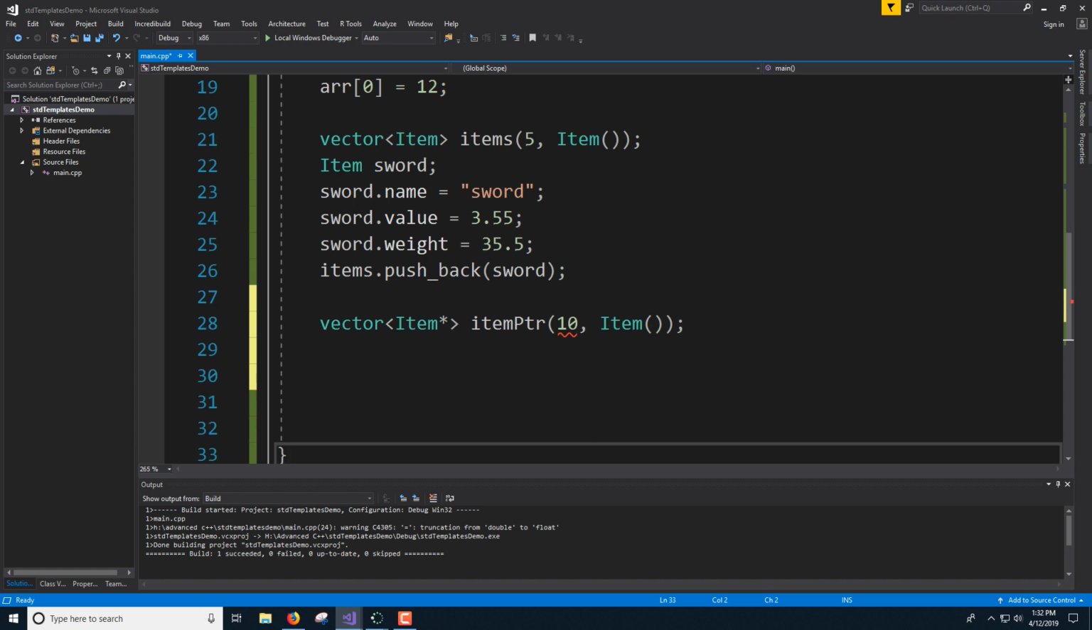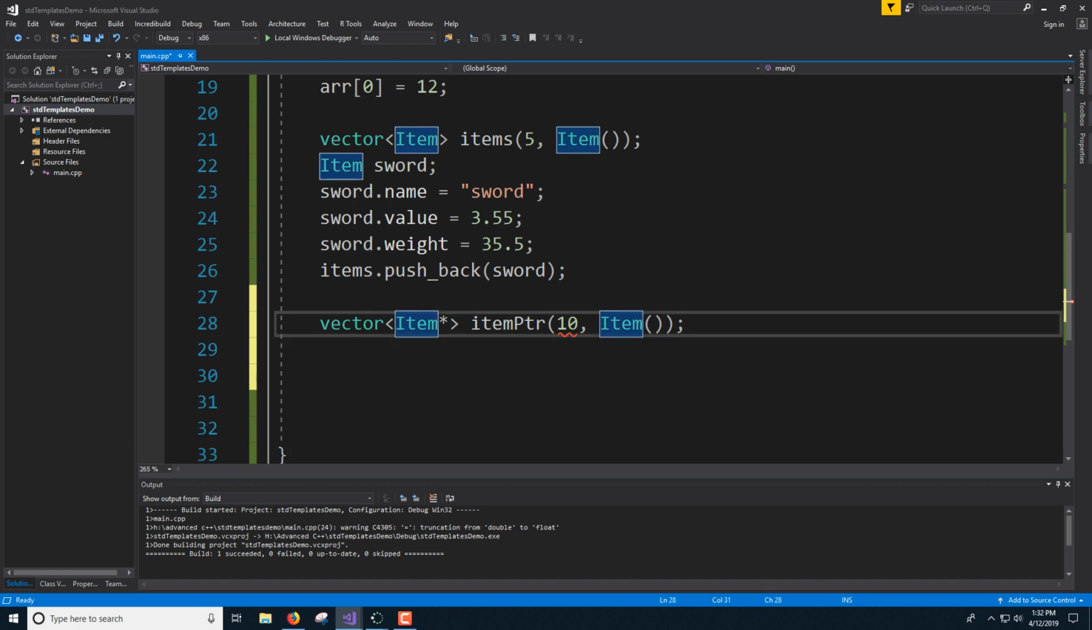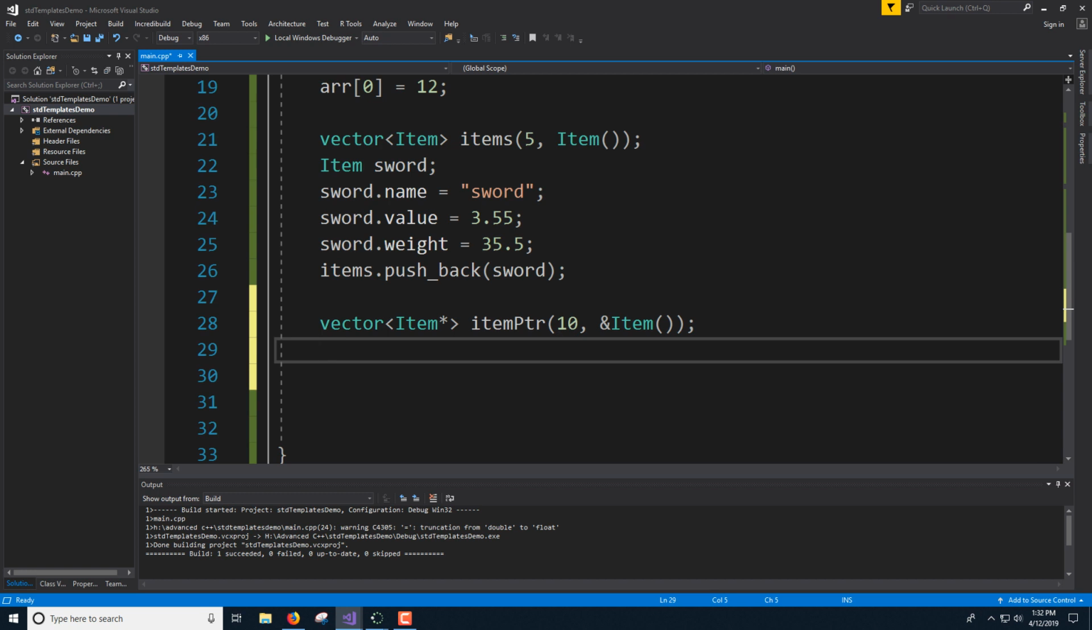Well, yeah, we said it was a pointer, so obviously it has to be an address. Can we do that? Aren't they all going to be set to the same address? Yup. You've got one object and 10 pointers all pointing at the same object.